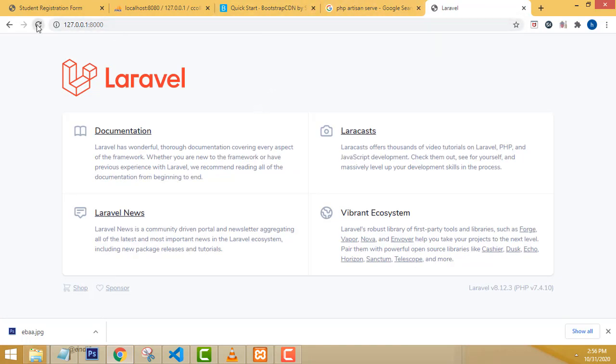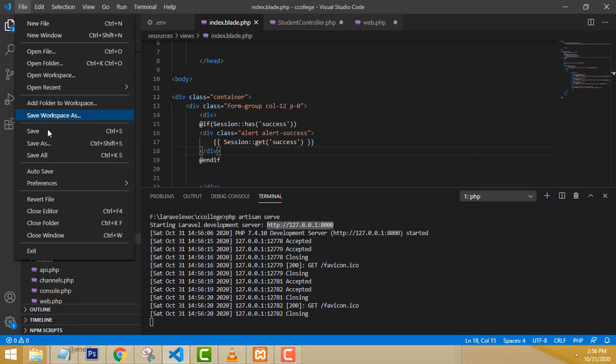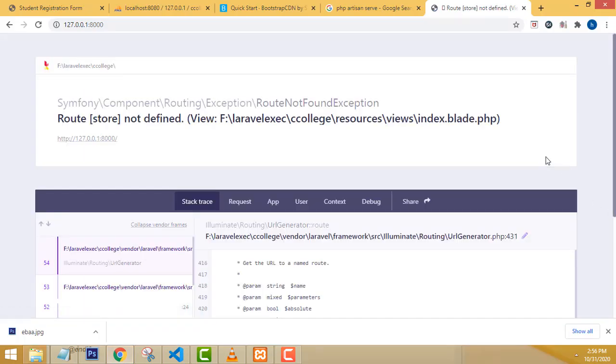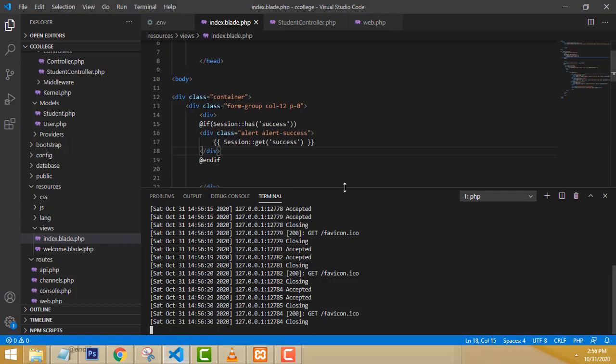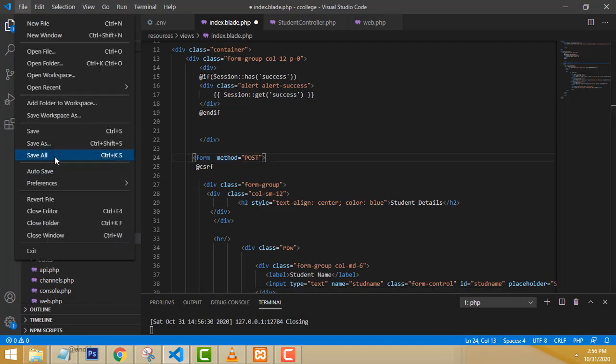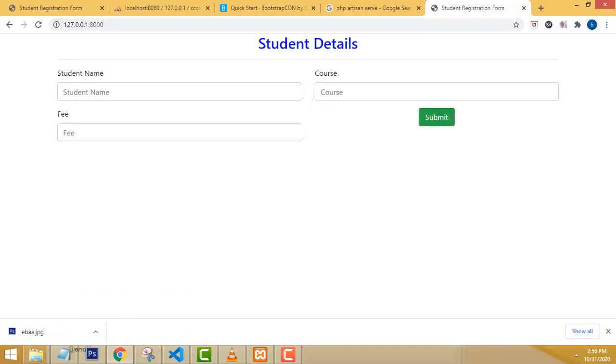So it works, but my page is not loaded. Why? What happened? Here there is an unsaved file, that's why. Let's save all. Now you'll be able to see it reloaded here, and the error is "route store not defined." That's the problem. Now what I am going to do is, in this file, this is the action I have removed. Later on we have to do it. Okay, now let's save all. Now it's working perfectly well.